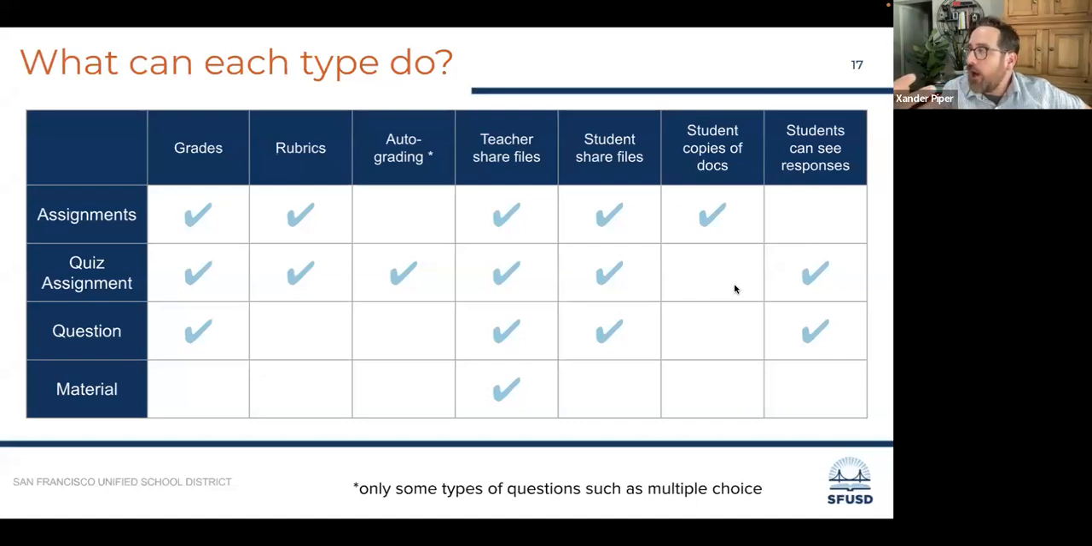Students can get their own copy of a doc or a sheet or a presentation that you made. Assignments is the only one that can do that. So assignments are going to be those hyperdocs, those presentation templates that you want students to add their own material to. Assignments is all in there.